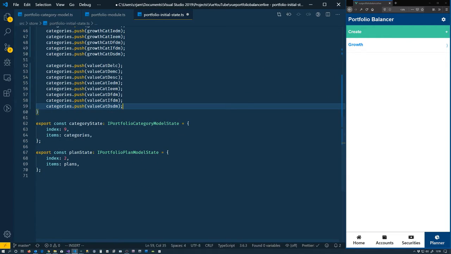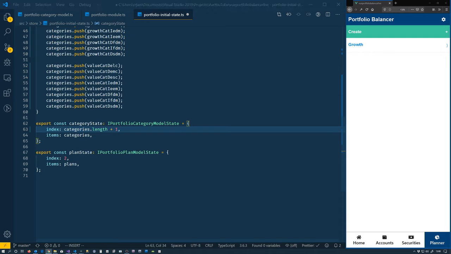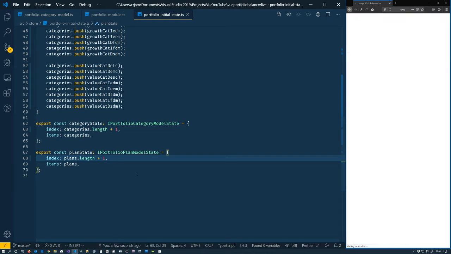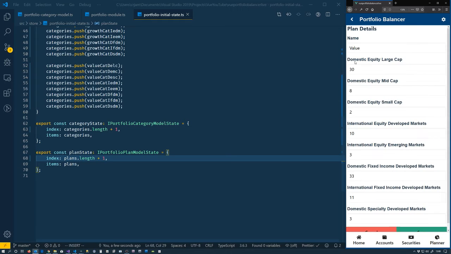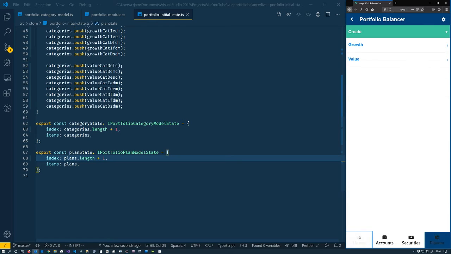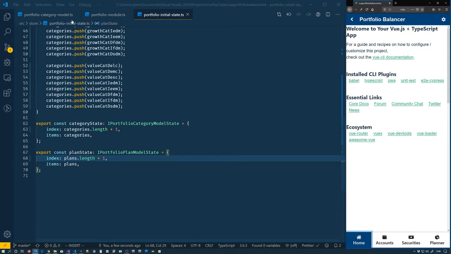We do need to update the index for these things. So I shouldn't have put a fixed number in the first place. So we'll just use the appropriate lengths plus 1 to give us our index. Let's go ahead and save. And now we have two plans to start with. So let's go to home.